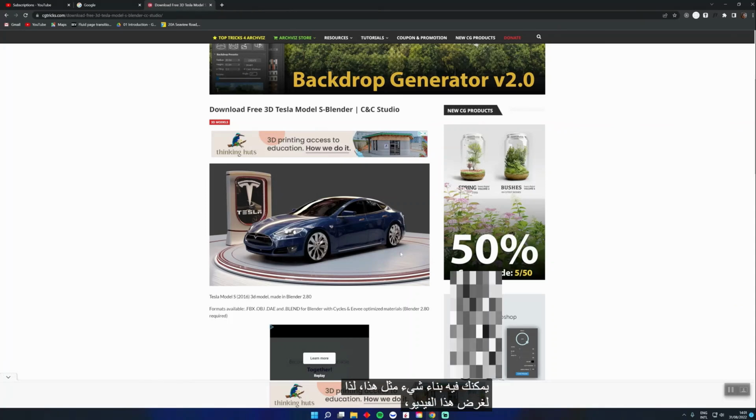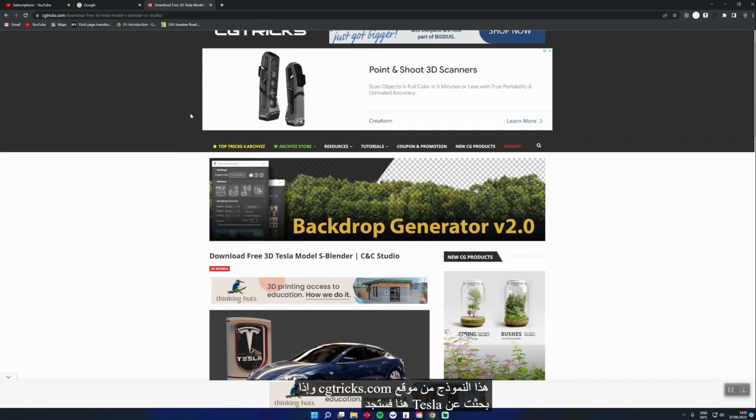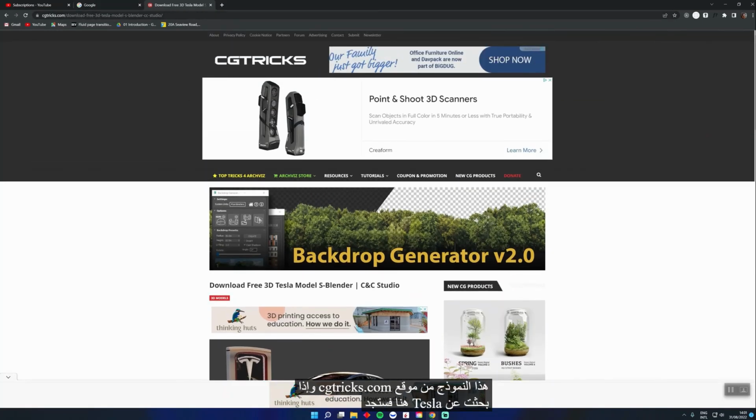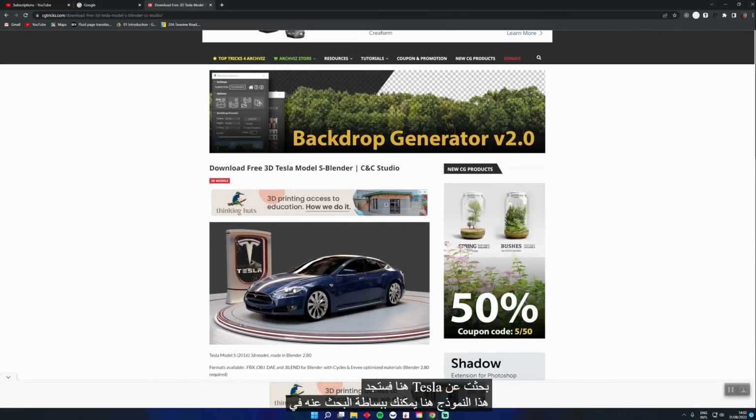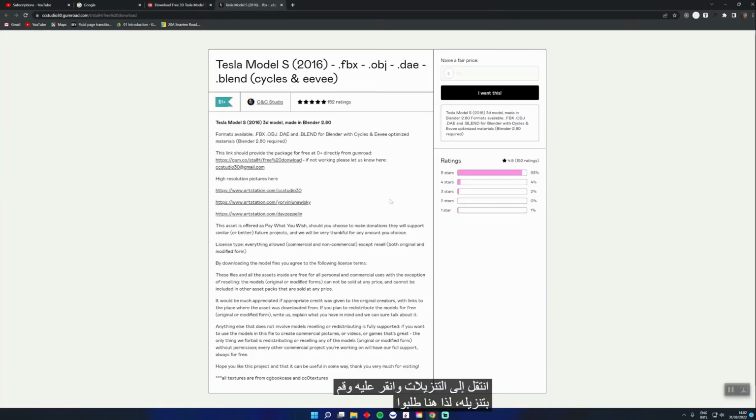So for the purpose of this video, we're just gonna get a model that's already done, and then we're gonna customize it and add animations to it. So this one is from cgtricks.com, and if you search Tesla here, you are gonna find this model here. You can just literally Google this and this is gonna pop up. So go down here to downloads, click on it and download it.